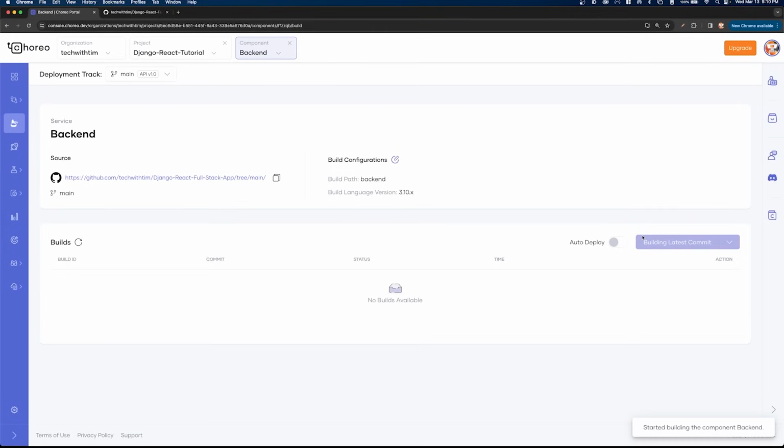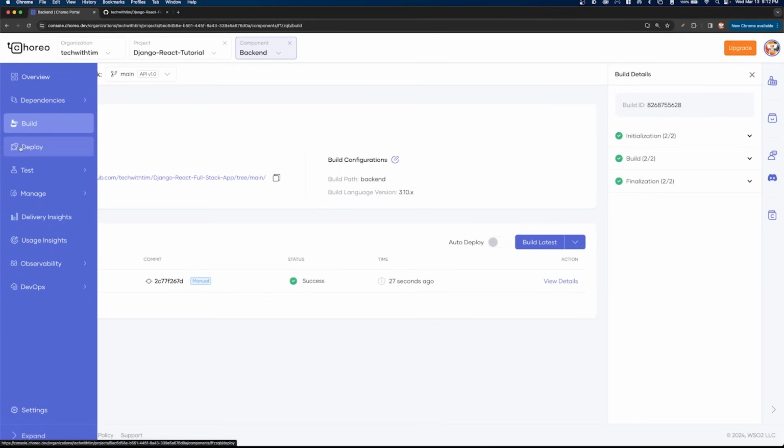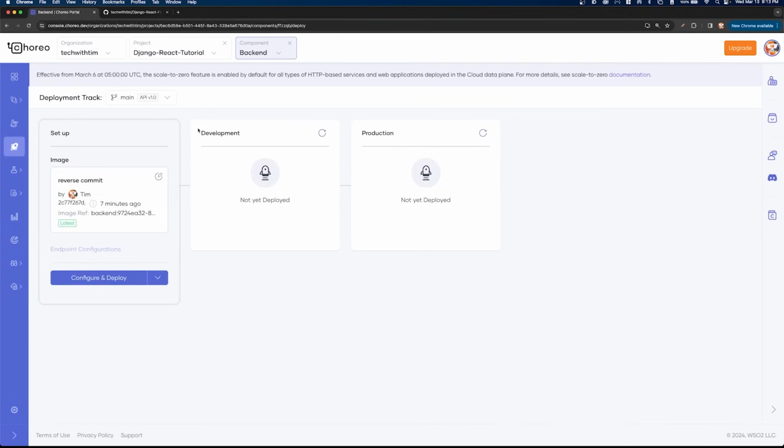We're going to wait for a little bit. It should build the latest version of this, and then we can go ahead and deploy it and test the API. All right, so the build has just completed. And now what we'll do is go over to deployment. Now from deployment, we can deploy the build.